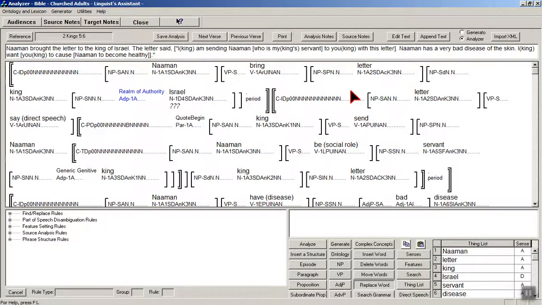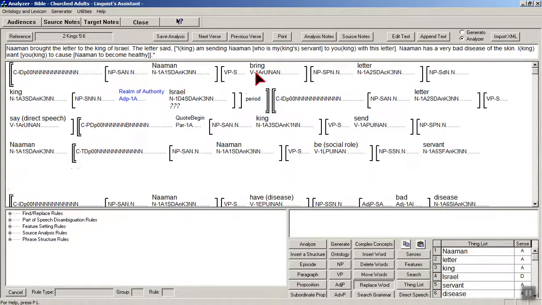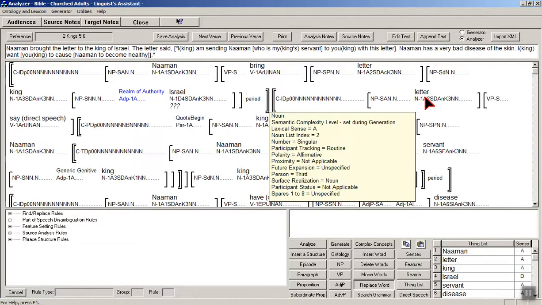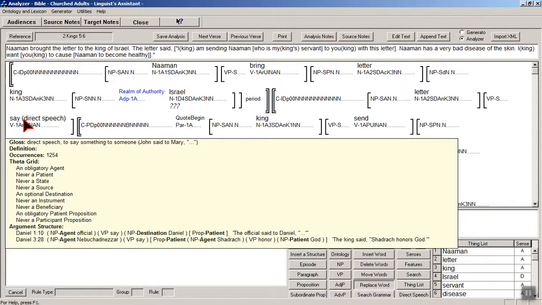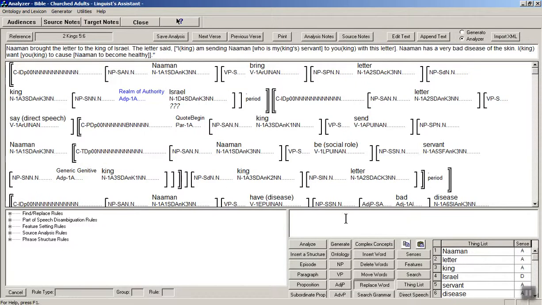Okay. Next sentence says, the letter said. So here, I said that letter. I'm just going to leave this routine. I'm not going to put contextually near because there's only one letter we're talking about. The letter said. Okay, so you notice that it's the wrong sense of say. It's the direct speech. We saw that there was a form of say that would do what we want.